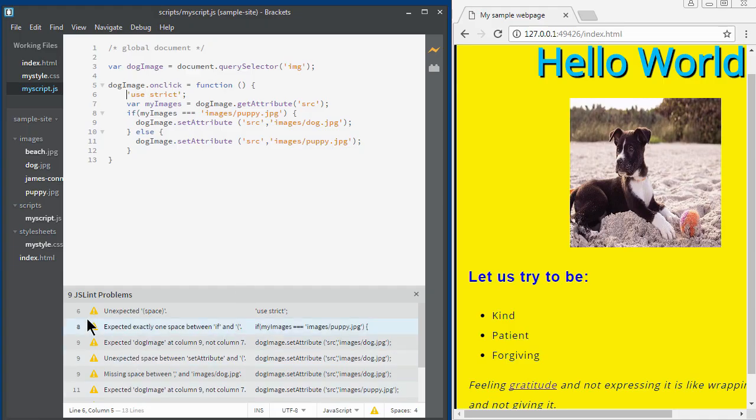So line 6, unexpected space. Okay, it's saying I've got some space. You can see here it says use strict, so there shouldn't be any spaces. You can see where the cursor is flashing. So I've tabbed to reduce that space. That's basically what it's complaining about. So we now have 8 errors.